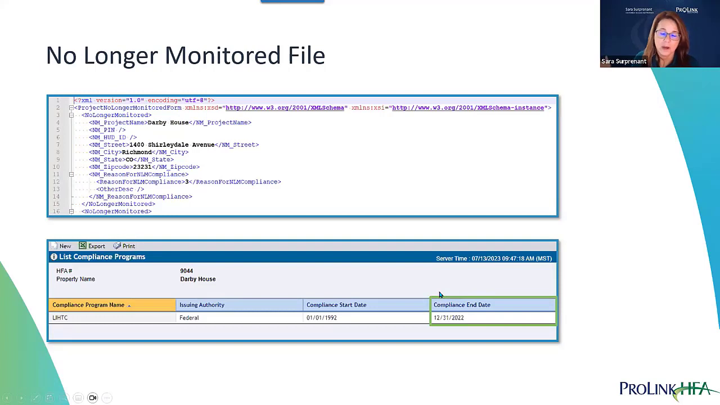And then your no longer monitored file is kind of the easiest file you got. Basically, all it cares about is your compliance end date. So if your compliance end date is in the reporting year, then it's going to show up in your file. That's the no muss, no fuss file that we use.